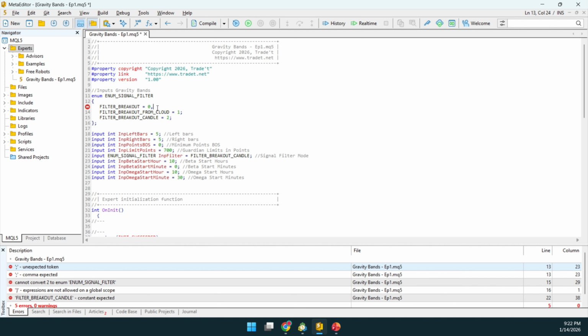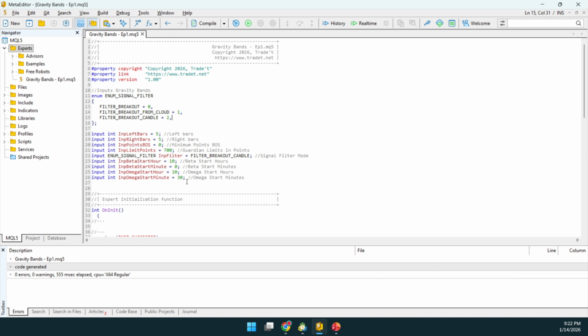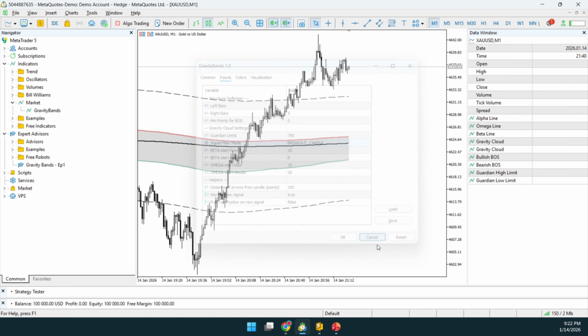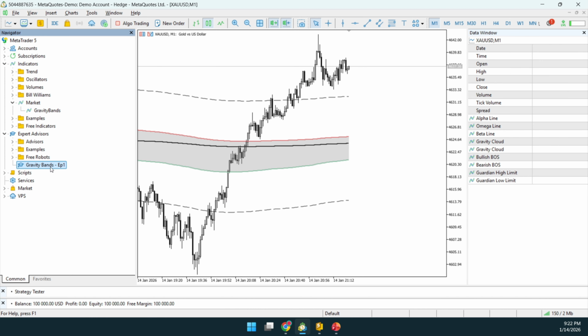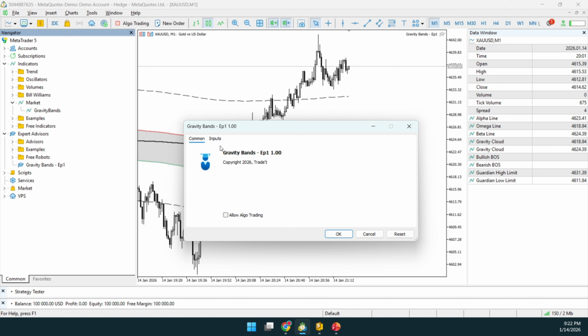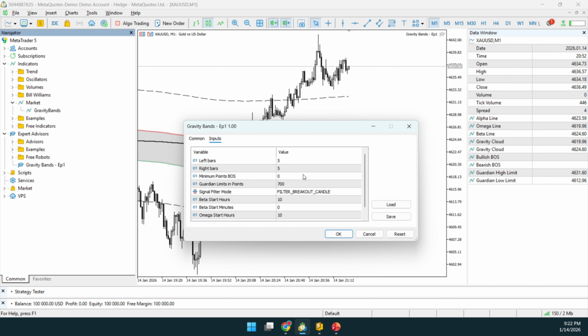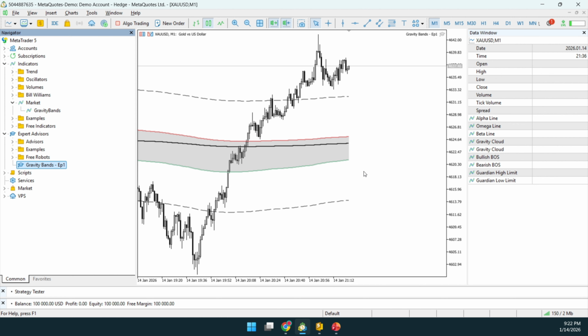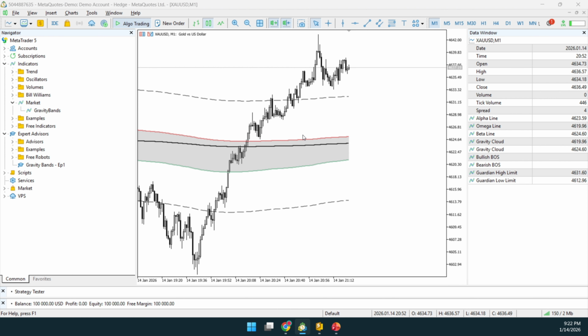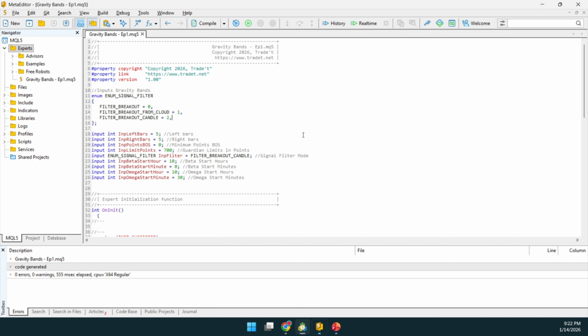In the enum, I should put a simple fix. If I compile now, basically everything works well. And if I go back to my charts, I have now gravity band CP1. If I double click on it, I can see it is loading and I have the inputs. If I click OK, well, it's gonna load, but nothing will happen as we don't have any logic inside it. So let me remove it and get back to my code editor.